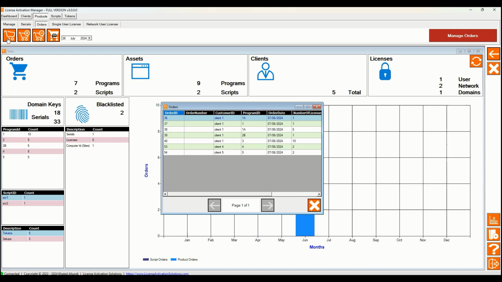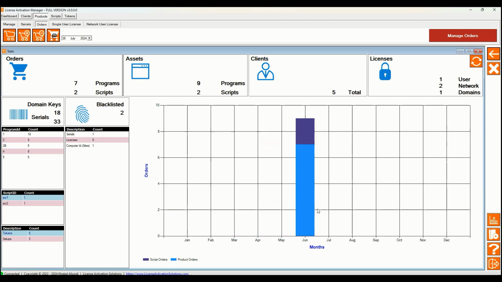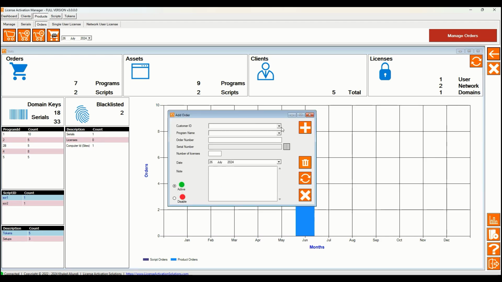In this section, you can add, update, or delete an order. You also have the option to search for your orders.